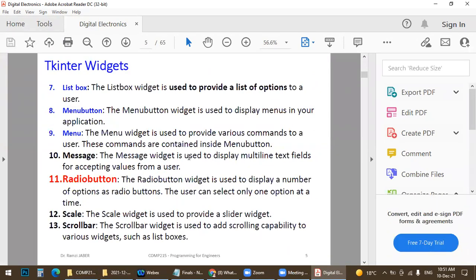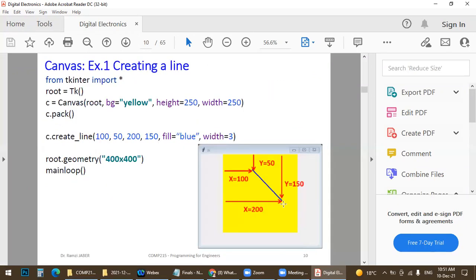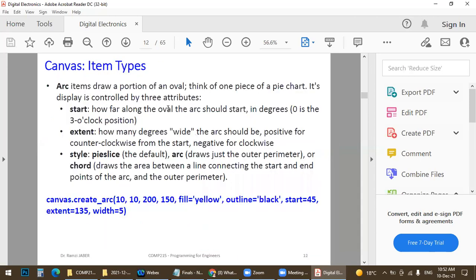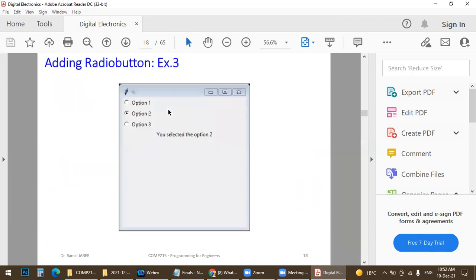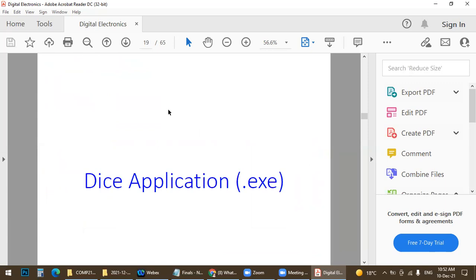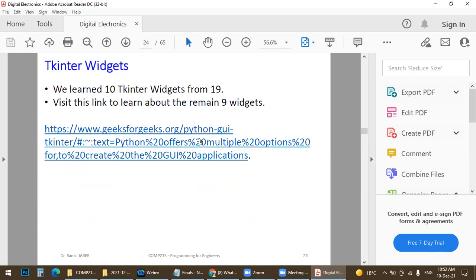Okay, we have canvas and application. Example here, how to draw a line and so on. If I give you that, you need to write this. Okay, how to create. Okay, these are items, photo. This is application. Example, dice.